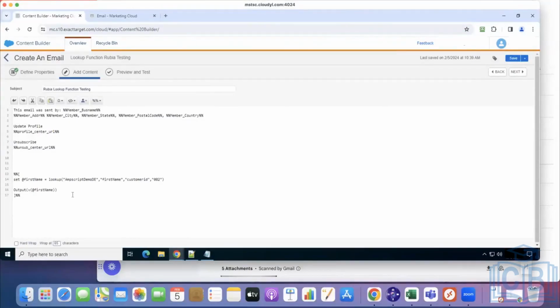Now, what is the lookup function? Lookup function is a lookup data extension. First, in that data extension, which column you want to print, that is first name. From where? Where is the customer ID, 1002. What William has changed: instead of customer ID, he has used email, and via email, the value is something at Tikam. For that row, first name has been printed. Is it clear now?